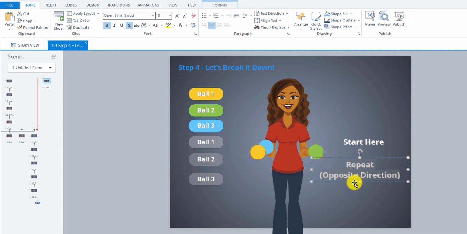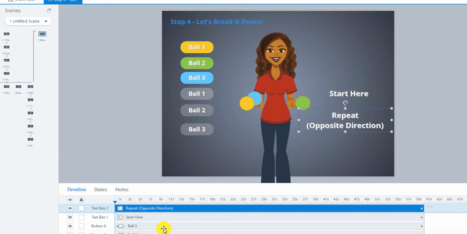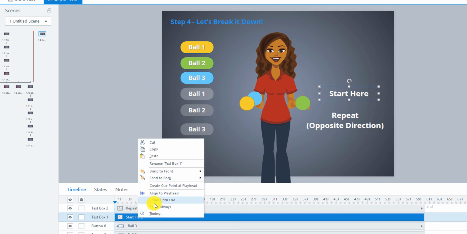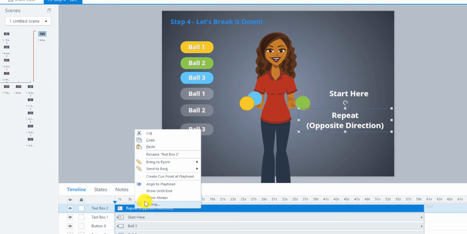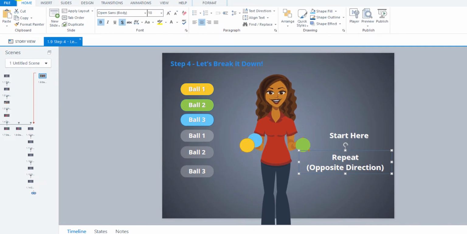Okay. Let's also make sure these are extending out to 60 seconds because we just created them. So yep, it looks like repeat opposite direction goes out to 60 and start here does too. And let's just make sure they're going to show always. Okay, there we go. I'm just going to save this right now so we don't lose anything. It's always a good idea to continue to save as you go through.